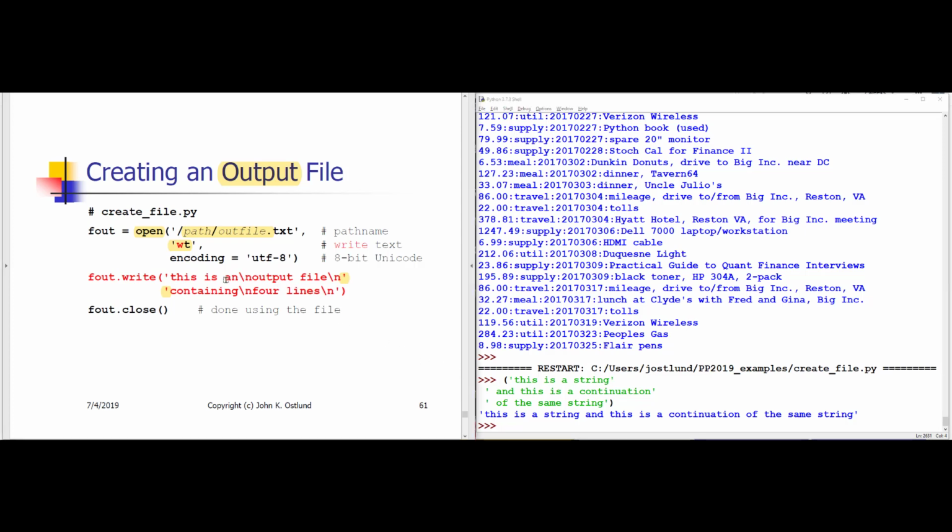So that's the same thing that's going on here in the write function that we're using to create output into fout. New line \n creates a new line character in the output file. So because I have 4 new line characters here, I do get a file containing 4 lines of text. And then I've successfully closed the file.